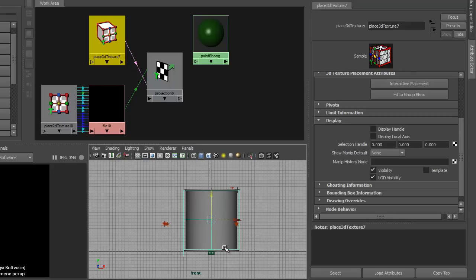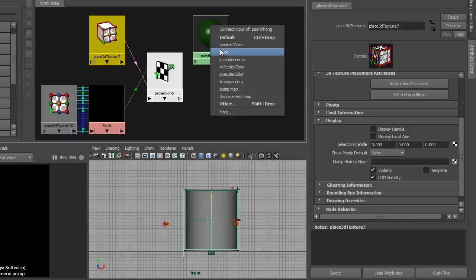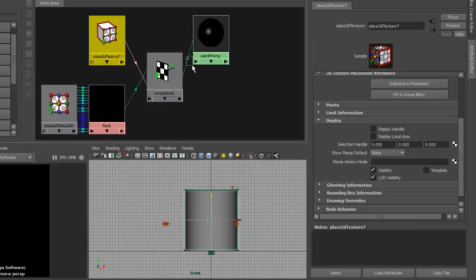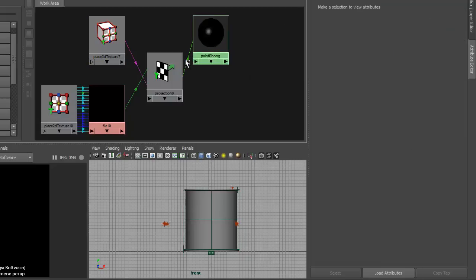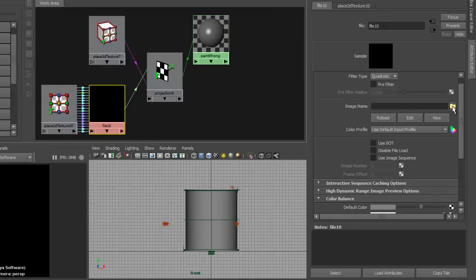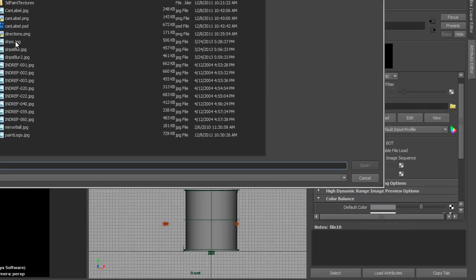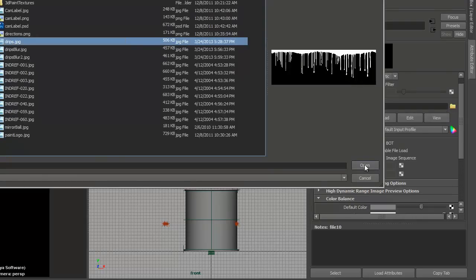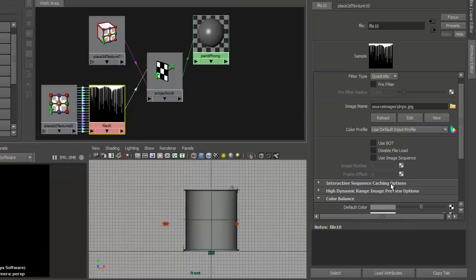I'm going to make some fine tunes later, but what I'll do is take this projection node here and put that on as the transparency. I had that on the color, but I don't want it to be the color. And for my file, I'm going to just take the drips node that I had here and I'll invert them.